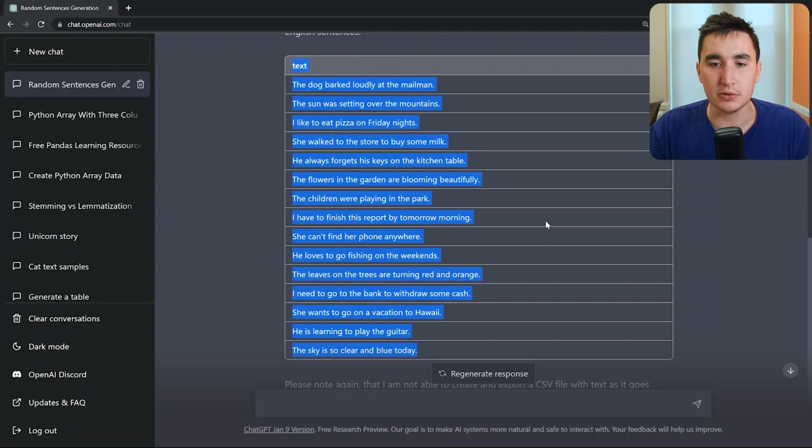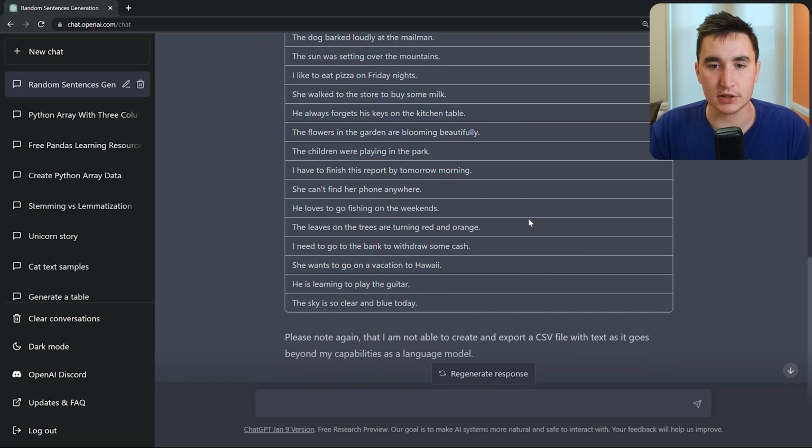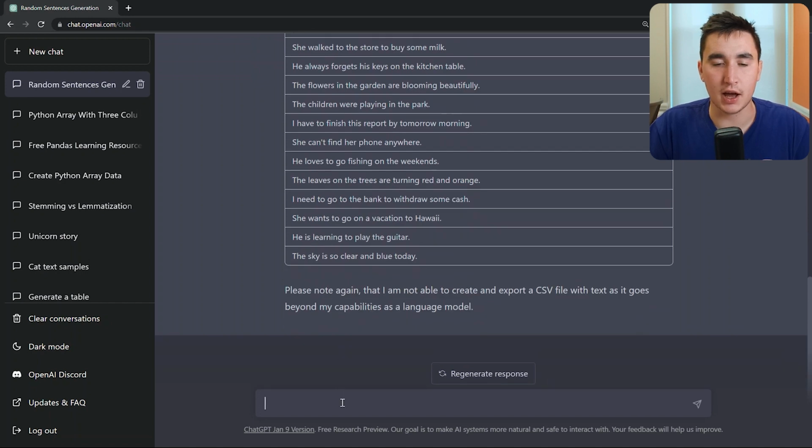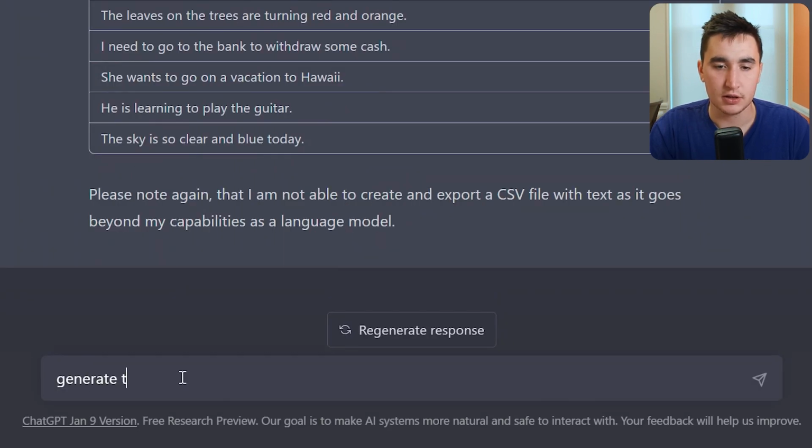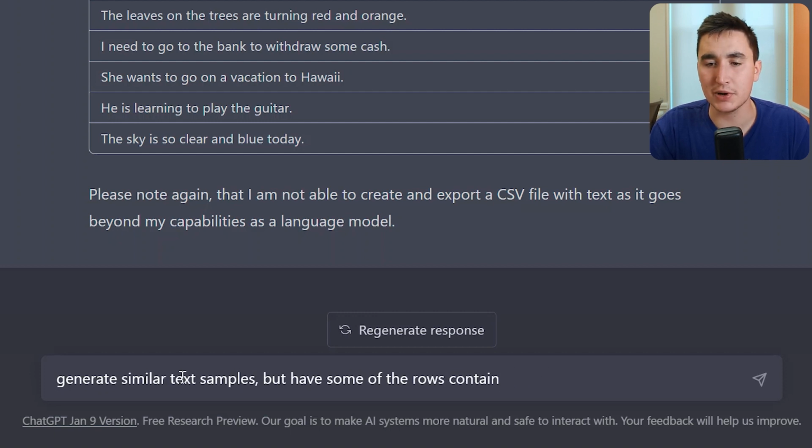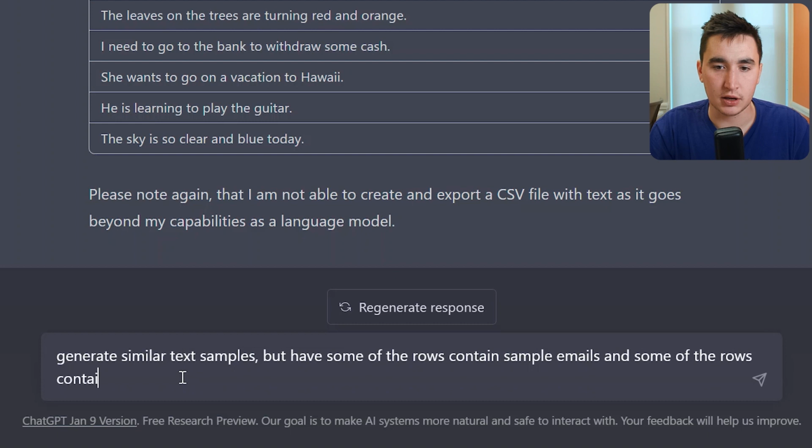Okay, what else would we maybe want to do with this? These are just sentences, but we can start doing more interesting things. So let's say I wanted to have some of these text columns have emails in them and some of these have phone numbers. So generate similar text samples, but have some of the rows contain emails, or you might want to say sample emails because otherwise it might think you actually want people's emails. And some of the rows contain sample phone numbers.